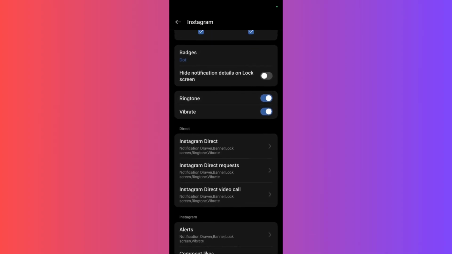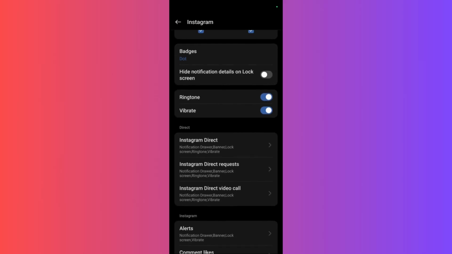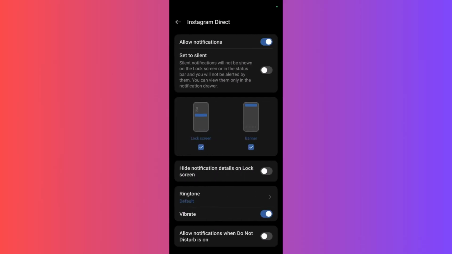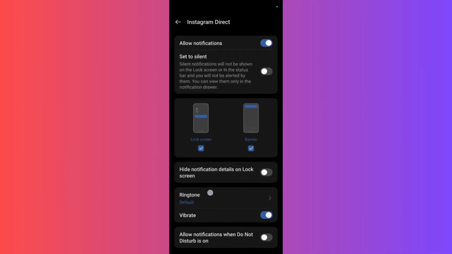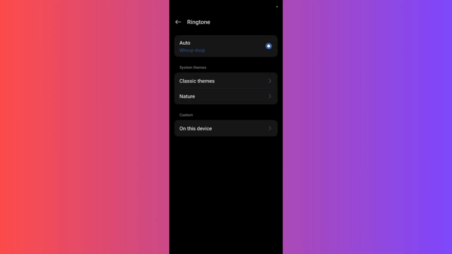So choose any of these notification types. So for example, I will choose the Instagram direct option right here, and then here you can see that the ringtone is currently set to default. So if you want to change this ringtone, you can click here and then choose any notification that best suits you.